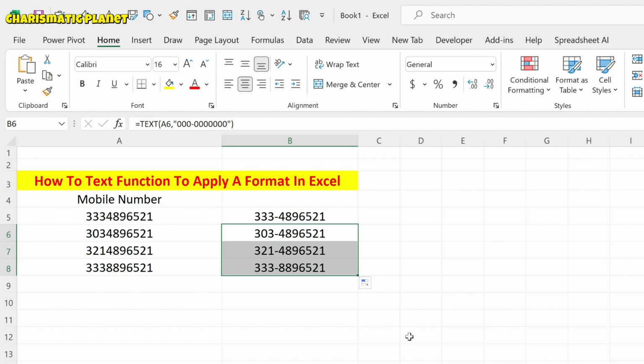So I hope now you have learned how to use the TEXT function to apply a format in Excel.